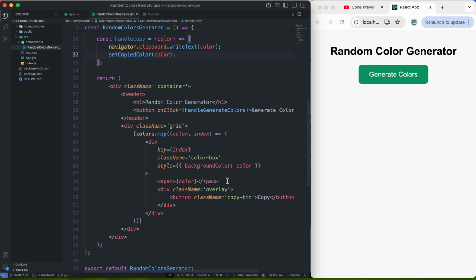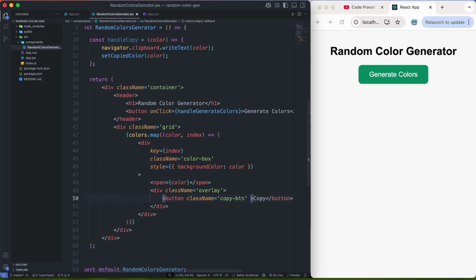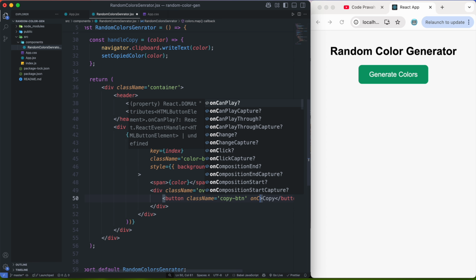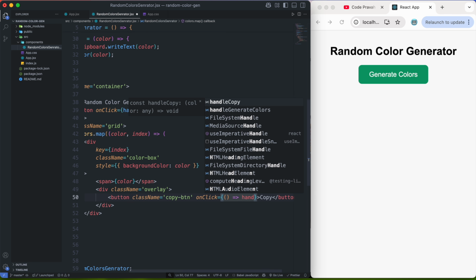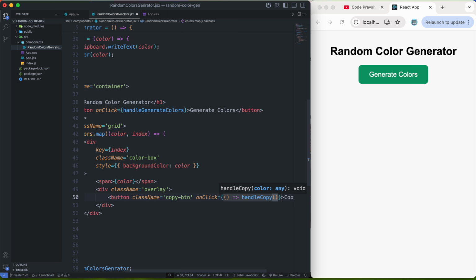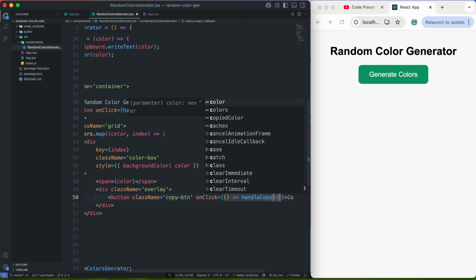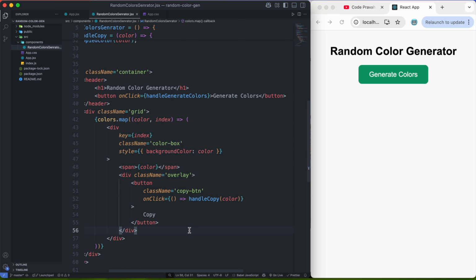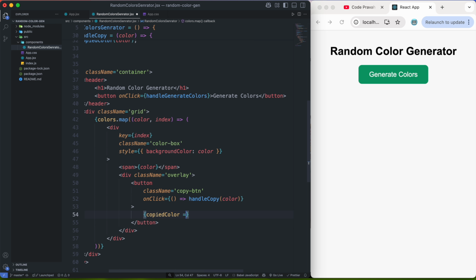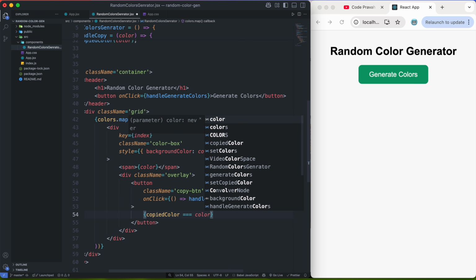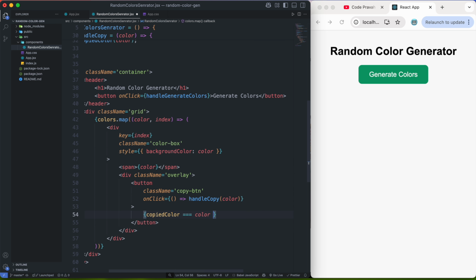So let's save it, and then onto this copy button, I'm going to say whenever an onClick event is detected, I have to call the handleCopy function, and this requires the color which I am receiving via this map. So I can simply pass it from here, and then I want to render this text dynamically. So I'll say if copiedColor is the same as the color which is rendering on this box, it means I have to say copied. Otherwise, I'll simply say copy.